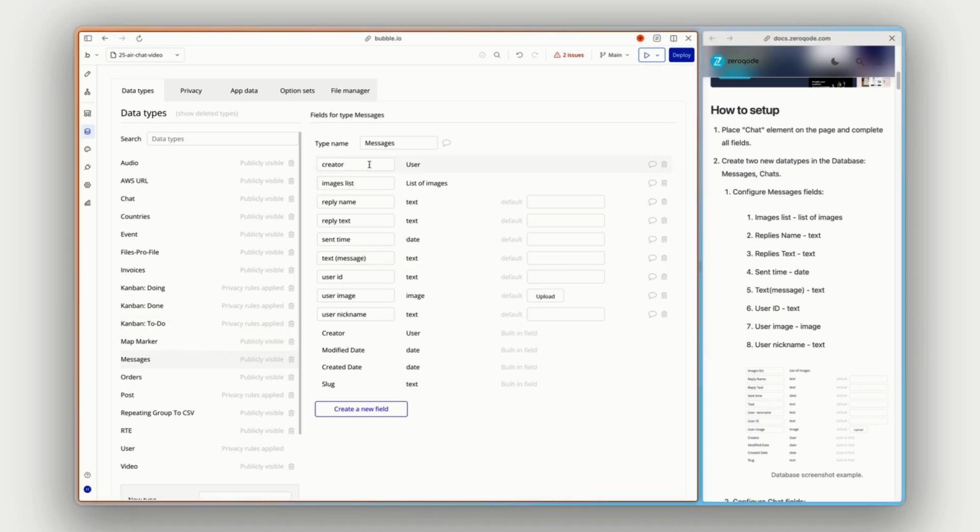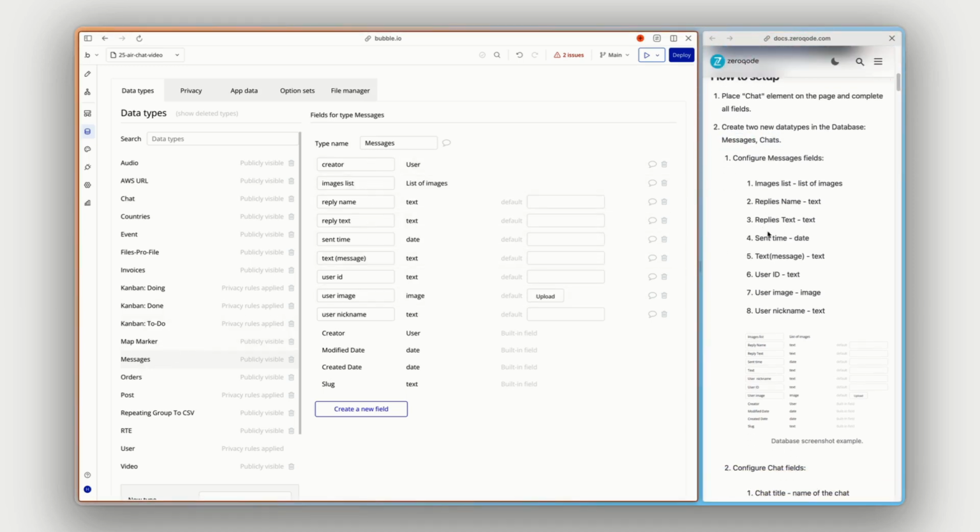And in messages, I've put all the fields here that we have here in the documentation. So the images list, we have a list of images. Reply name is text. Reply text is text. Send time is date. The actual message itself is text. Then we have the user ID, the user image, and the user nickname. And we can see that all here in the documentation as well.